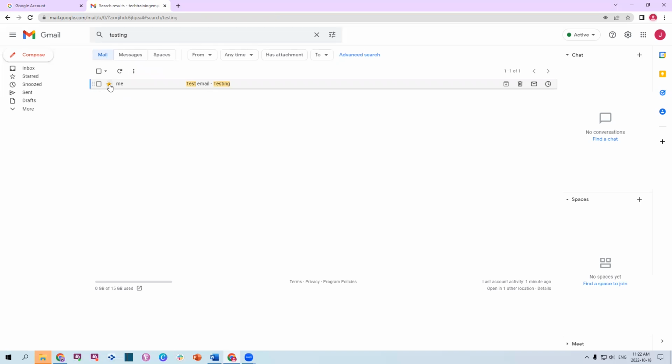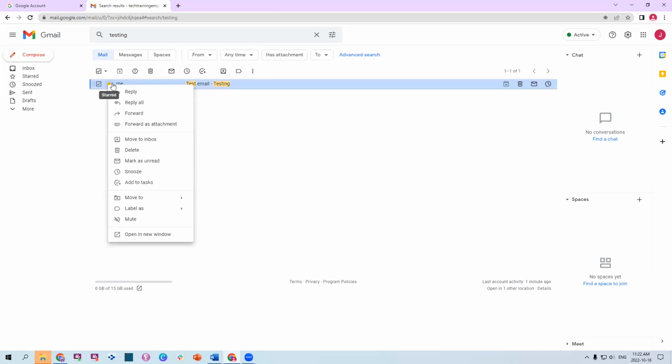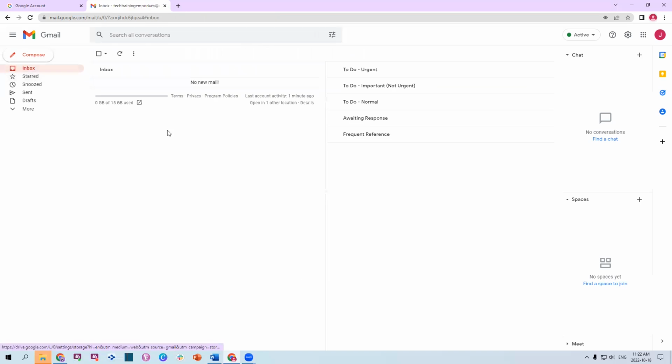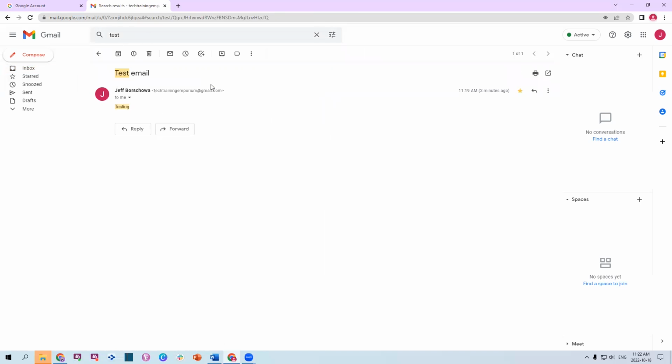you see the star, so if we go to the inbox, the star should show up. Hold on. Okay. What we want to do is click on filter messages like these.